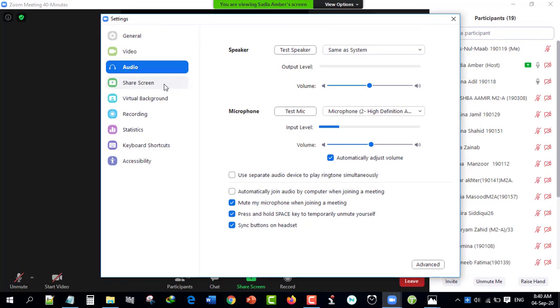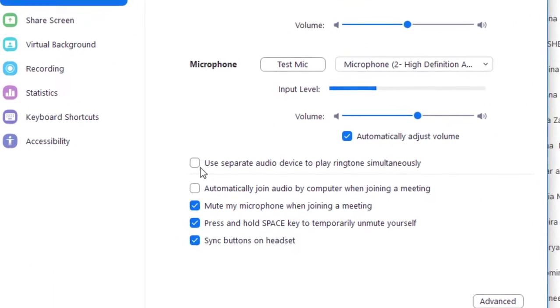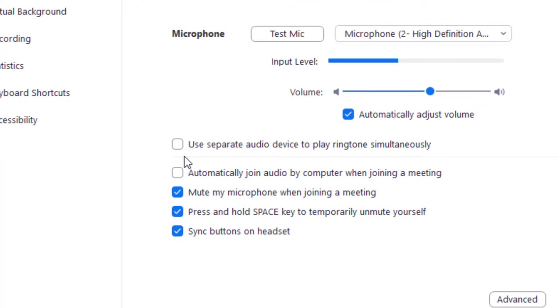Here you go. You can see that there are many options, but I am going to show you only audio settings. If you want to connect to audio by default, you have to just tick mark the option automatically join audio by computer when joining a meeting. These are other options which you can use as you wish.